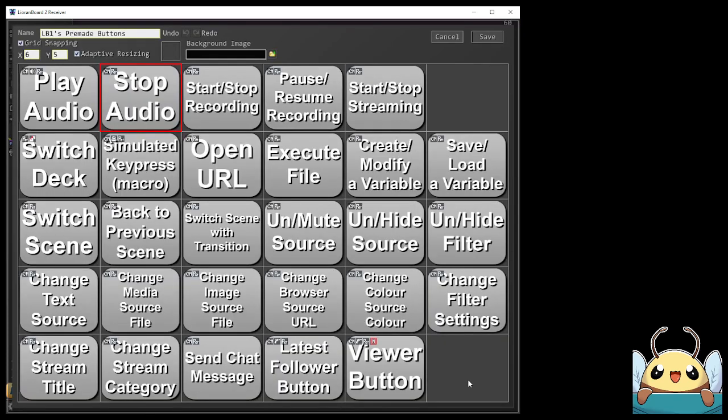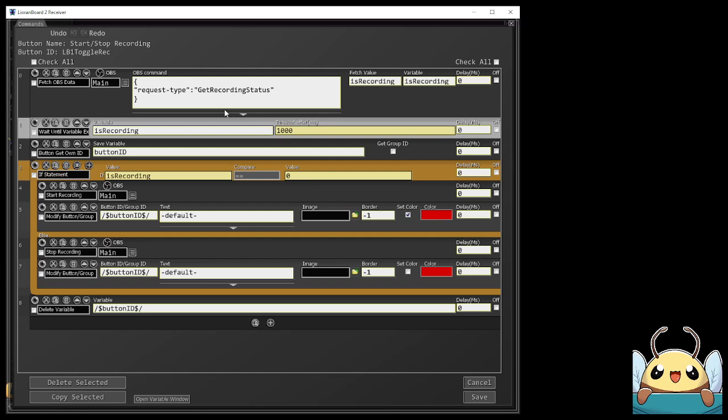The next button we'll look at is the start stop recording button. This is a toggle that will let you start and stop the recording of OBS. The first command is a fetch OBS data command that's asking for the recording status and is going to fetch the value is recording and save it as a variable, and then wait until that variable exists. It's then going to get the ID of this button. So for this one, it's LB1 toggle rec, and then it's going to look at that is recording variable.